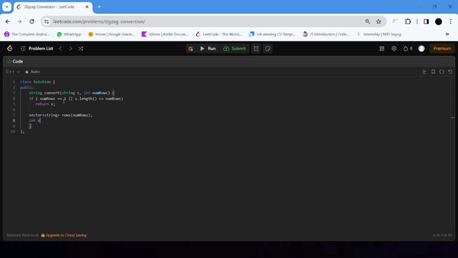We will initialize a variable currentRow equal to 0, which will be keeping track of our characters, whether it will go up or down. For that we will be writing a boolean goingDown equal to false. Now we will be starting a for loop for our character c in our string s. Our character c will be iterating for every value.